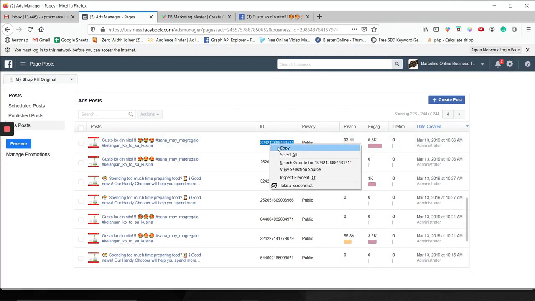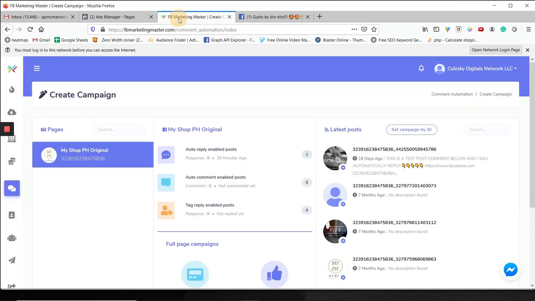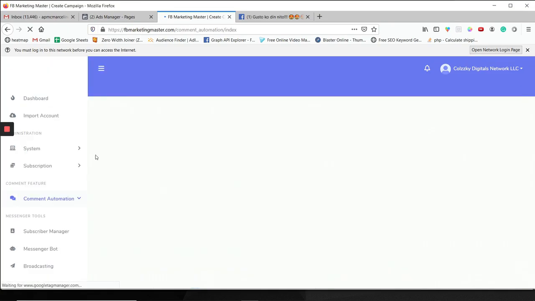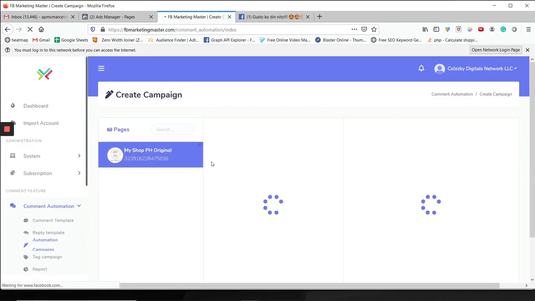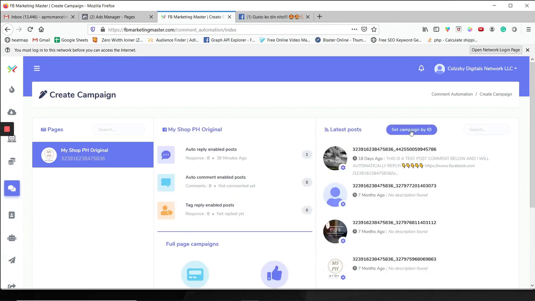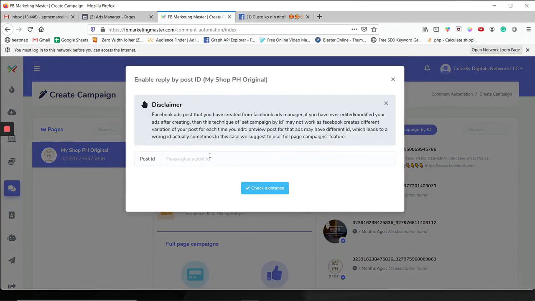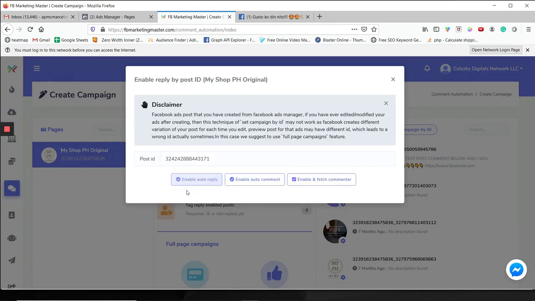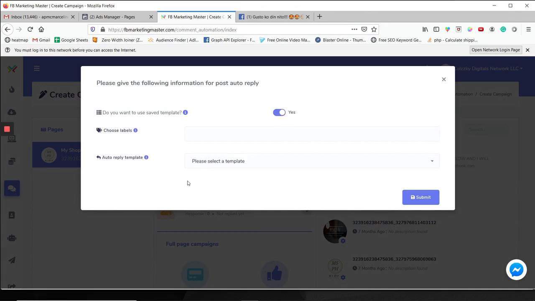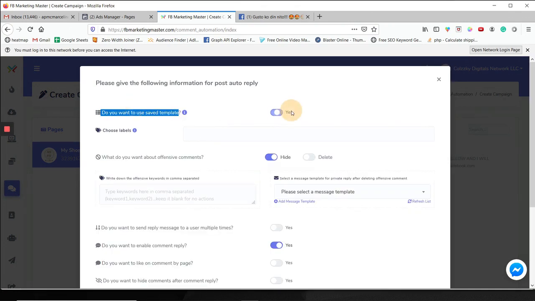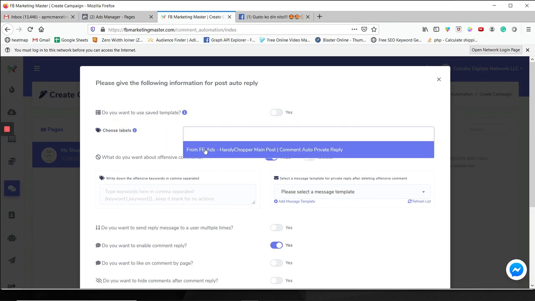After copying the post ID, go back to your Facebook Marketing Master account, and then go to Automation Campaign. Just select the page, click Set Campaign by ID, put the post ID in here, and then click Check Existence, and then Enable Auto Reply. After doing that, let's not create a template. And then on Choose Label, let's put the label that we created earlier in here.